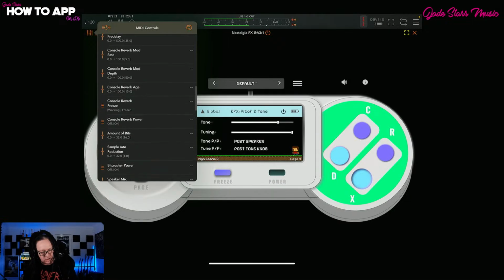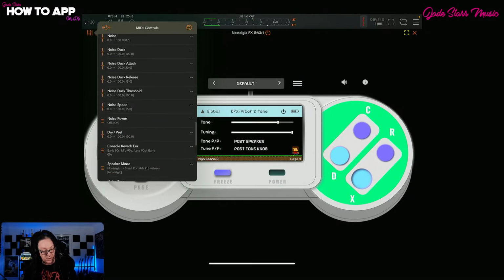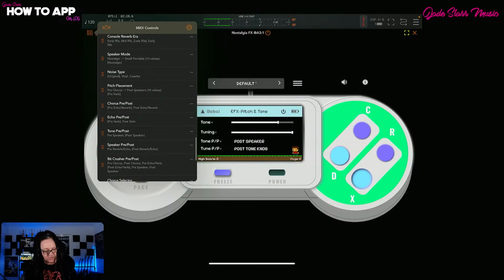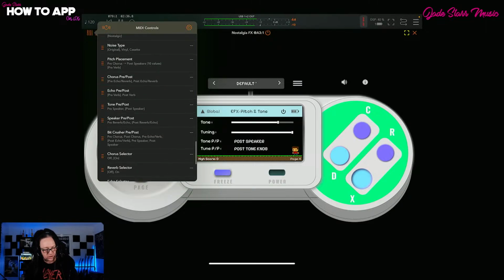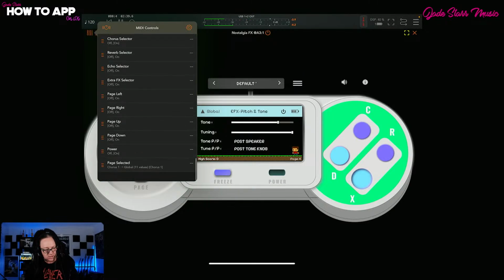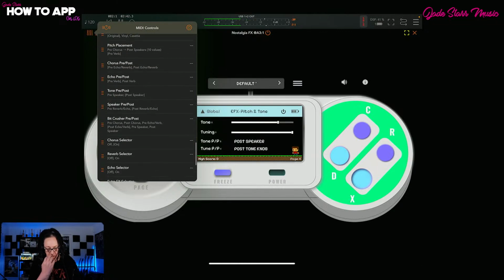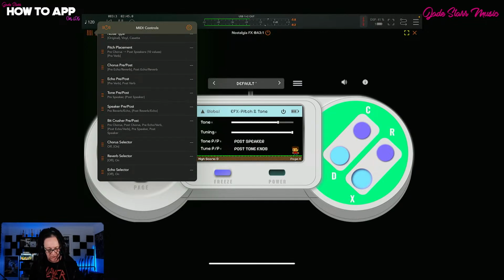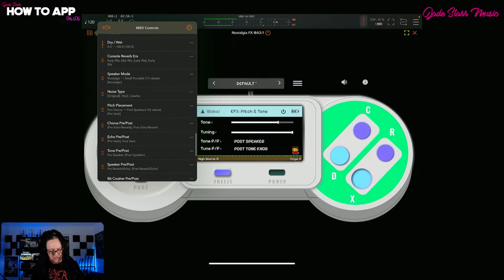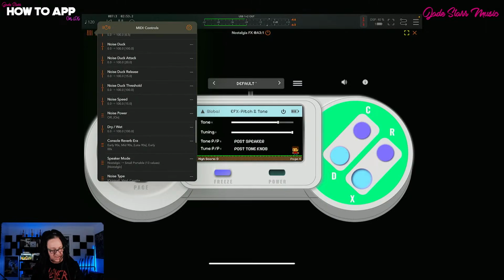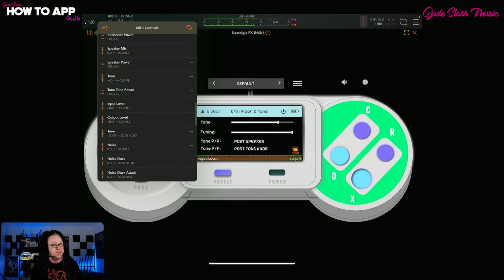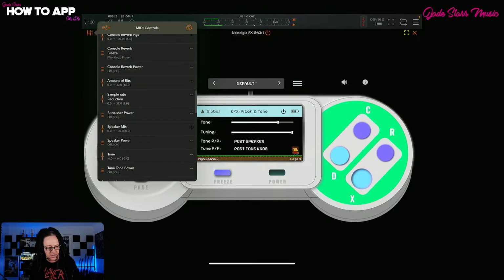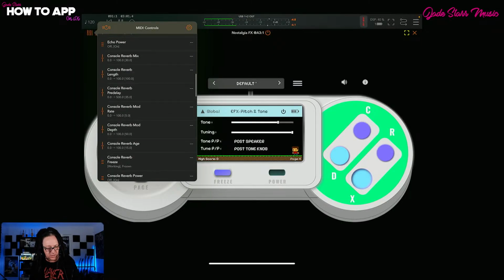What do we got? Where are we? Console, freeze. We're looking for effects. Have I gone past it? Maybe. Pitch placement, pitch tuning, pitch and tone. That's for chorus. I've probably gone past it. Bit crusher, reverb. But they're all in here, so you can find everything in here if you wanted to. Bit crusher, everything's in here. So if you want to run an LFO, happy days for you.